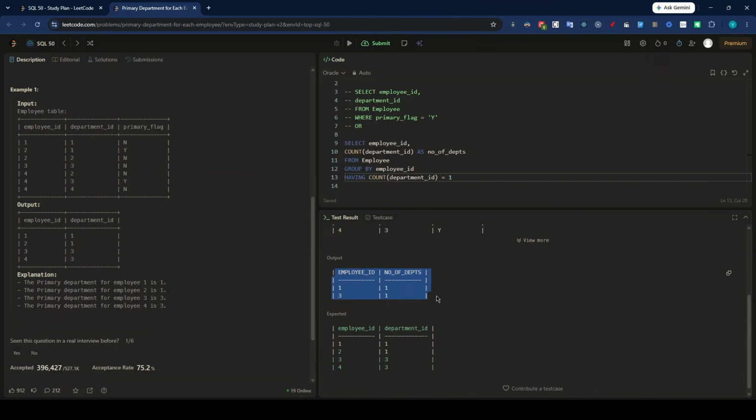You can see that 1 and 3 are coming in the output. So they belong to only one particular department. Now we have got this particular query. Now what we can do is, in our whole query, we can just put this whole query inside brackets. So I'll just put this as a subquery.